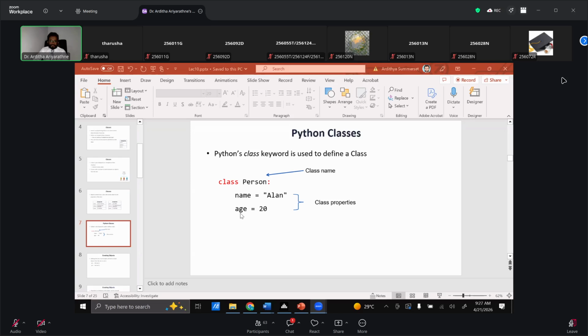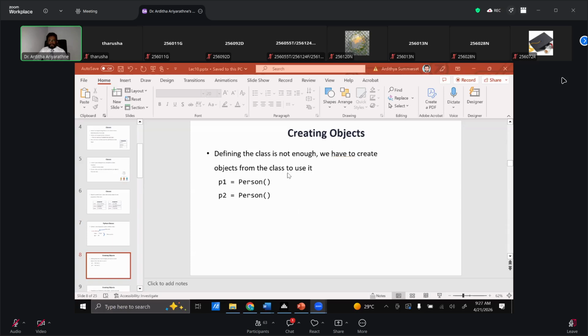How to create objects from the class to use it. As I told you before, defining a class is not enough. Why is that? Because class is only the representation of the structure.